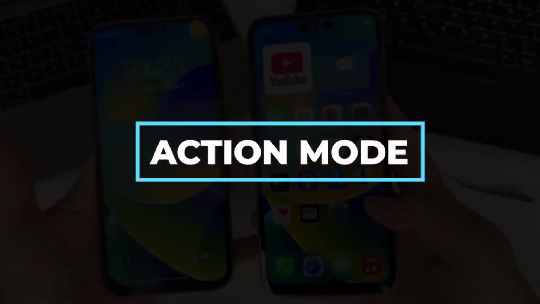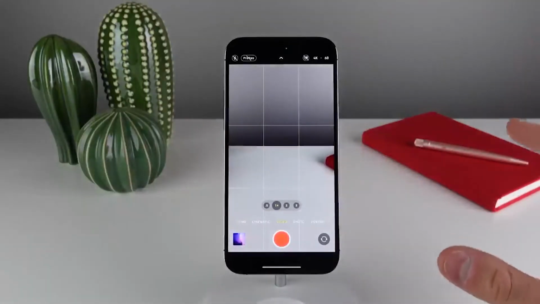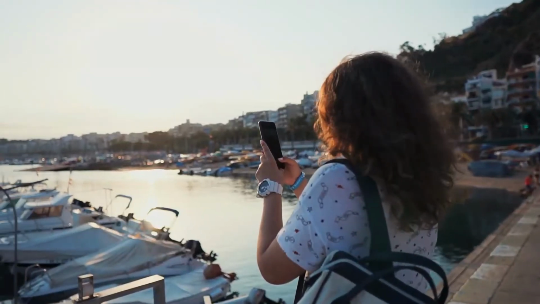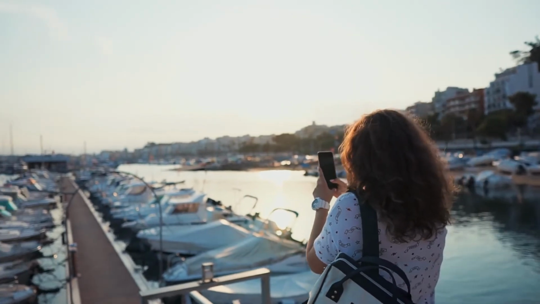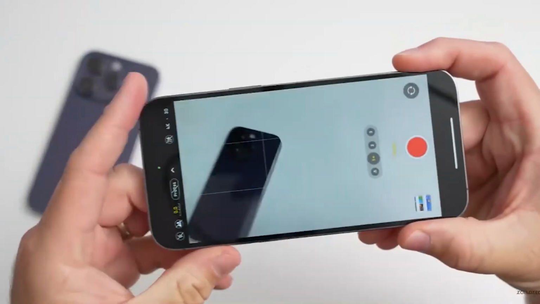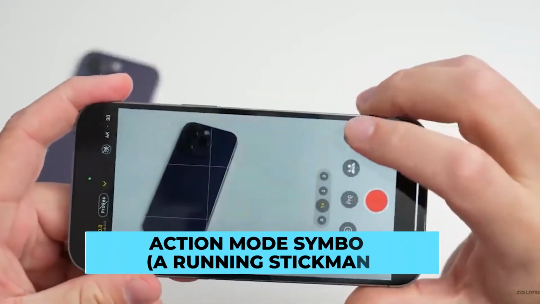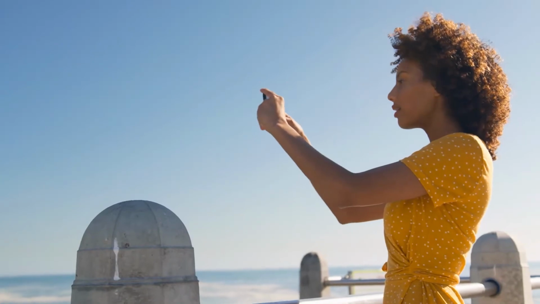Action Mode. This feature on iPhone 14 enables you to record content without having to worry about destabilization or shakiness. If you allow Action Mode, you can have almost perfect shots that are fully stabilized and ready to publish. To enable this, open the Camera app. Swipe to Video Mode and tap on the action mode symbol, a running stickman. You can now shoot a perfect video even if you're running.